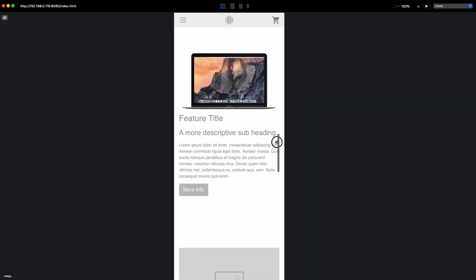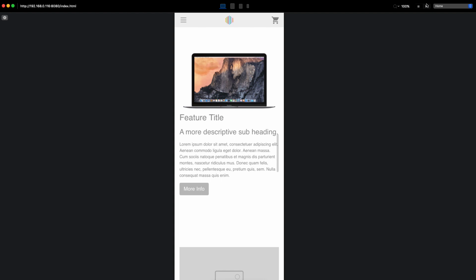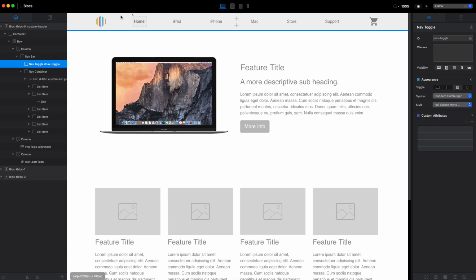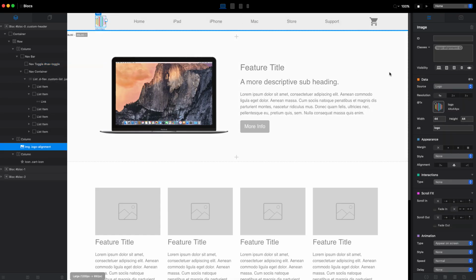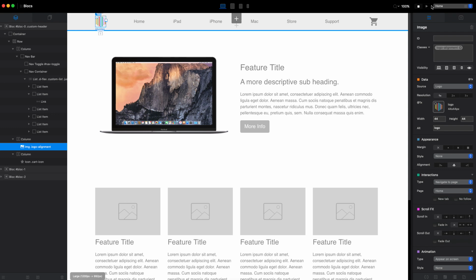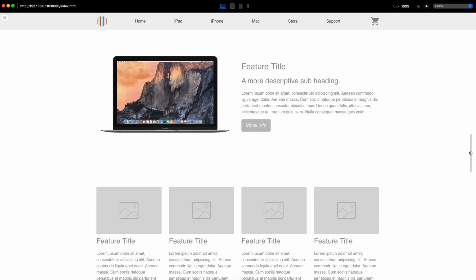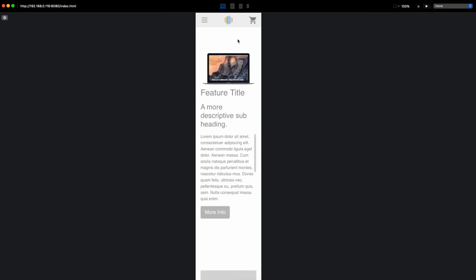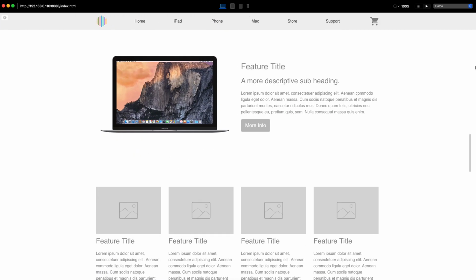Yeah, pretty cool. And finally, if you want this logo to actually work as a homepage button like we have on Apple's website, you can just select this image and add the interaction, navigate to page, and it will be set to home by default. So now it will be also a link which you can click on. So that's it for this video.